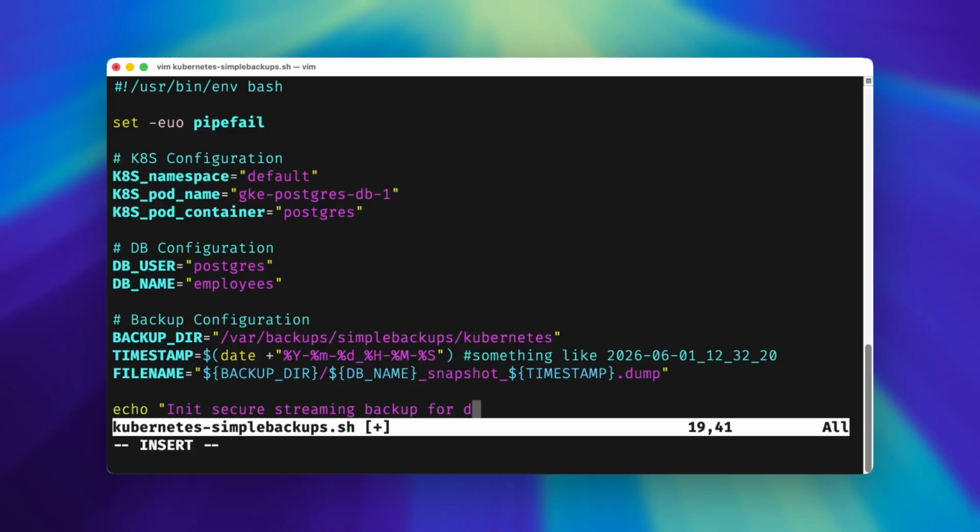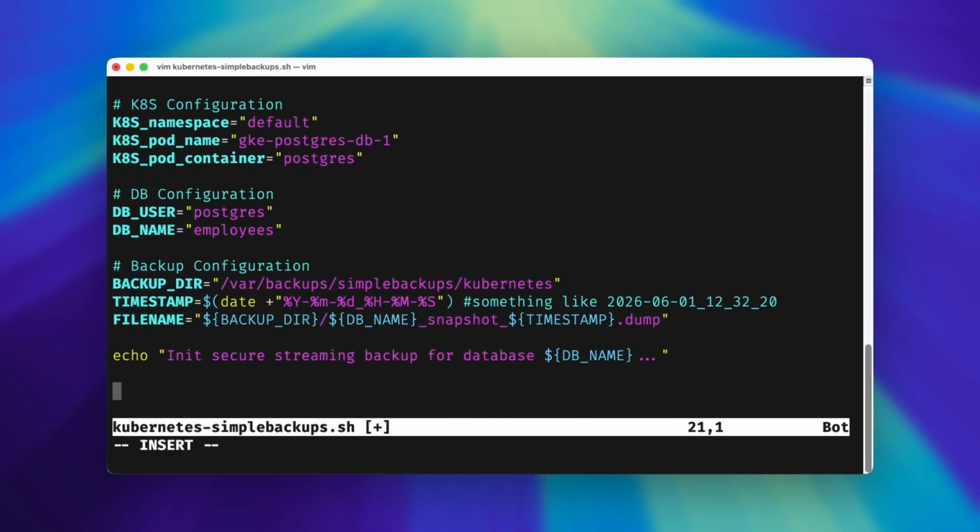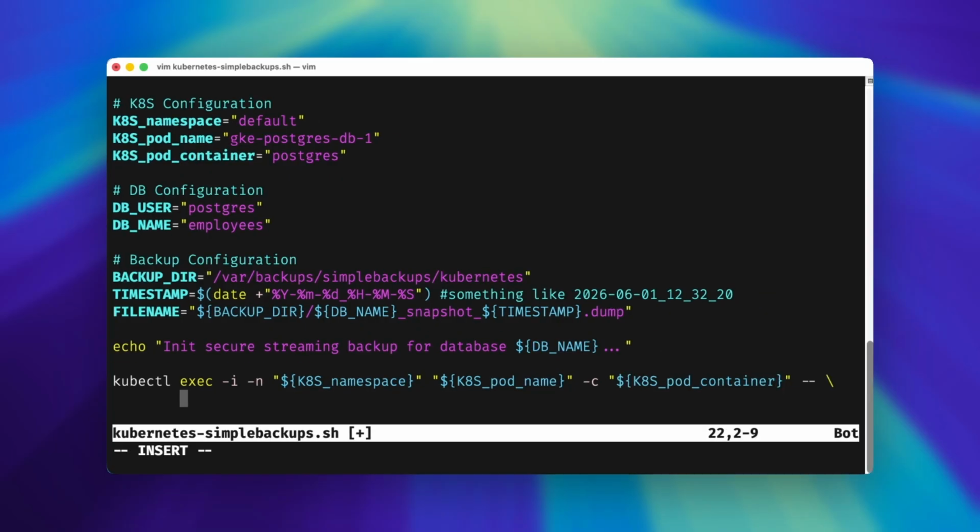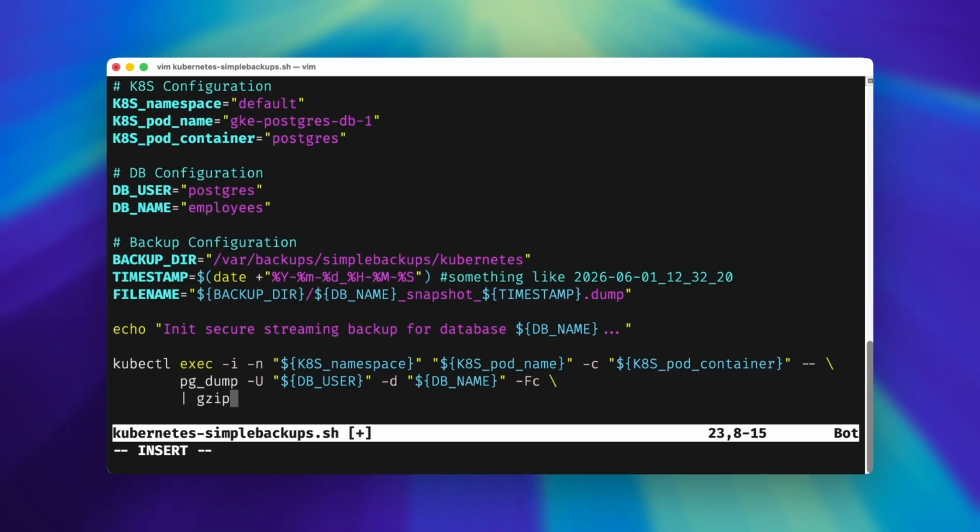And now we can run the same pg_dump command using kubectl that we ran before, using exactly the same flags. Let's go ahead and write it down. And by the way, if you want to multi-line, you can use a backslash, and that will allow you to multi-line commands. Something like this.